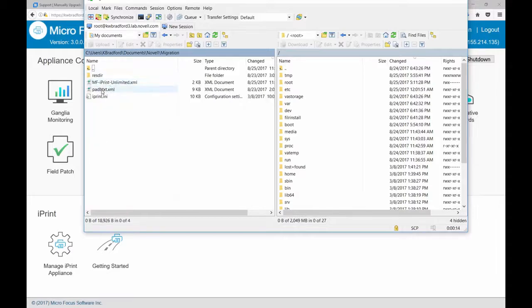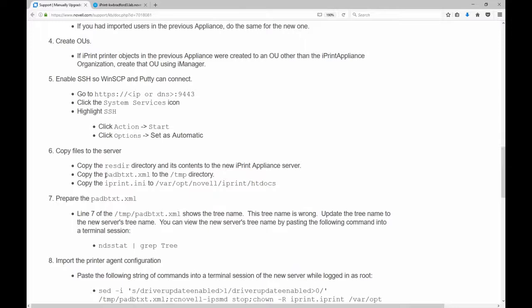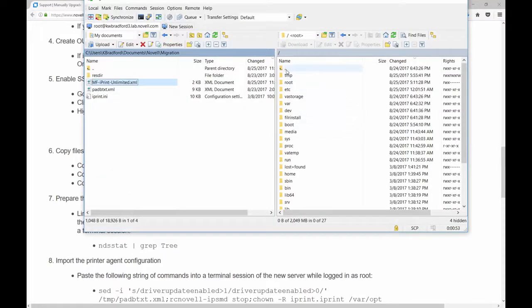Here I have those files that I copied, plus I have this license file here. I added that for reasons you'll see at the very end. I want to copy the XML file to the temp directory, and let's refer to the TID. So I enabled the SSH service, and now I'm going to copy the XML file to the temp directory, the resdir to the same directory that it should be, where it was before.